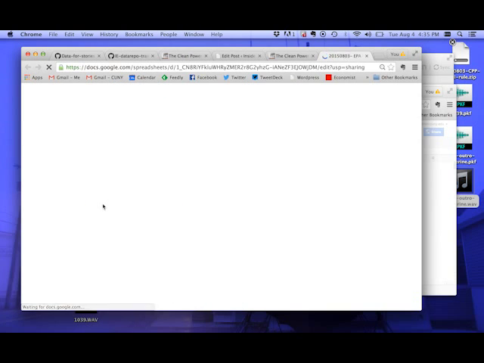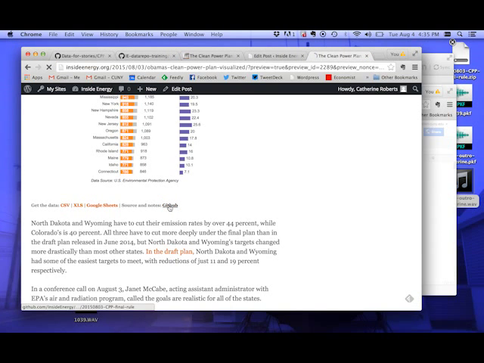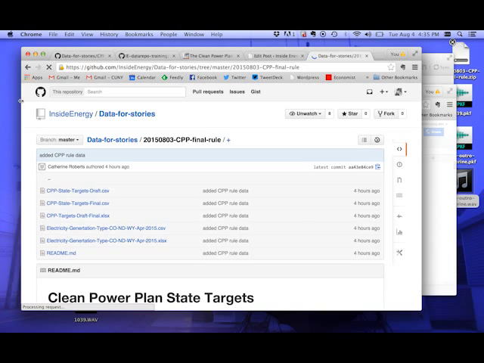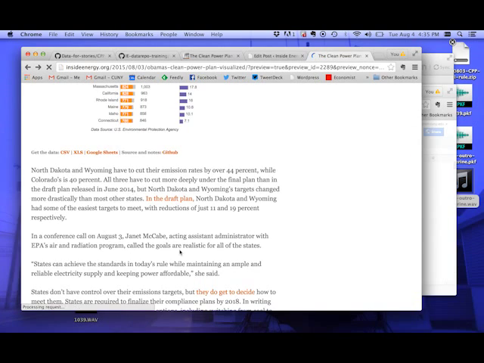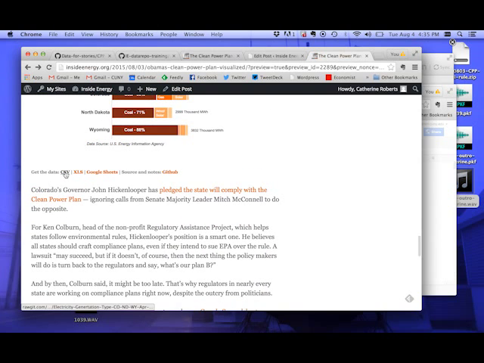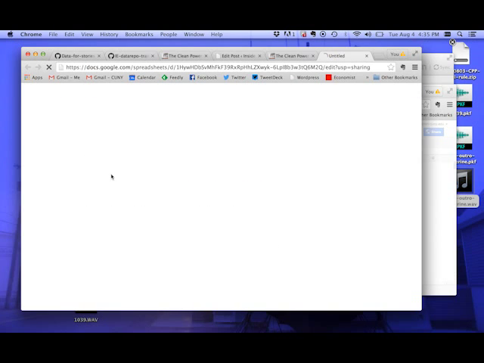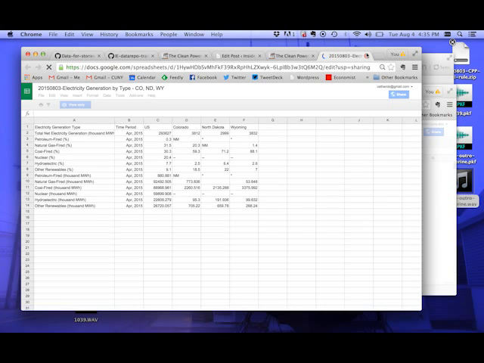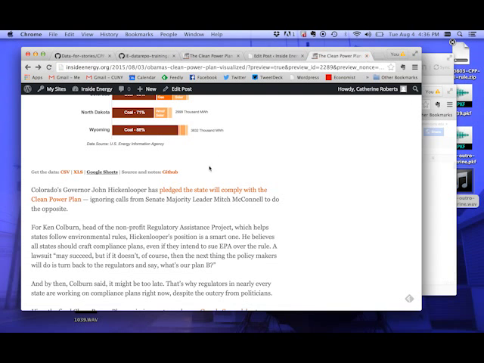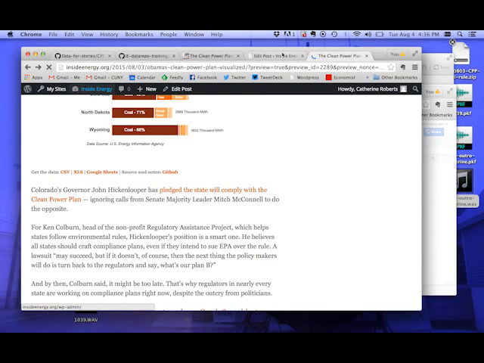Google Sheets, that link works, great. And GitHub, perfect. And let's check the other one. Yep, XLSX is working, Sheets, great, and GitHub, good. So this is why it's important to check your links.